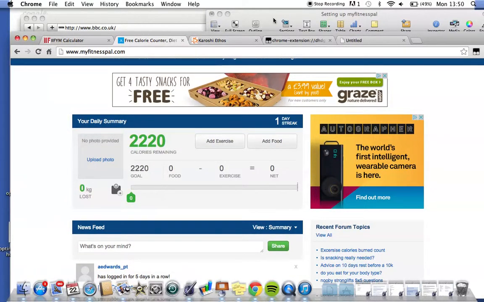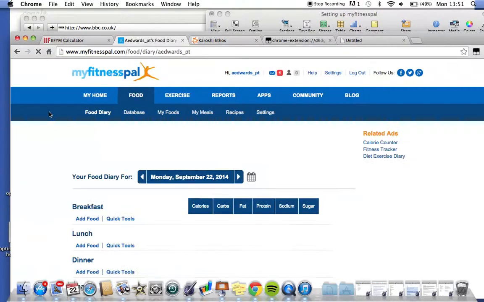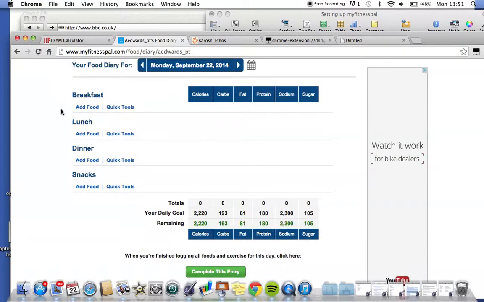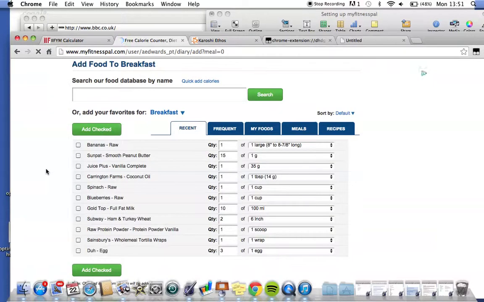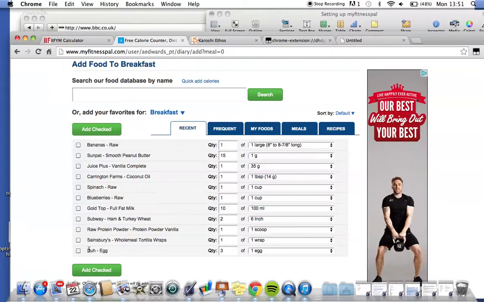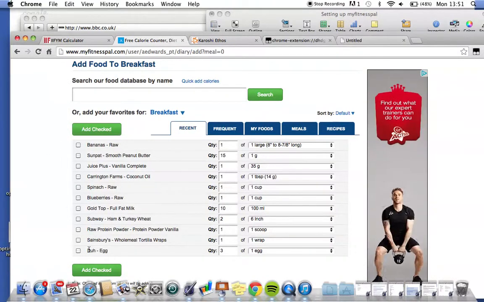I hope that makes a lot more sense. So obviously this is how we track it. So what we're going to do is click on add food. You've got breakfast, lunch, dinner, snacks, whatever. So breakfast, click add food. And just search. There's so much stuff there. This is a list of the stuff I've had. It logs everything down you have.